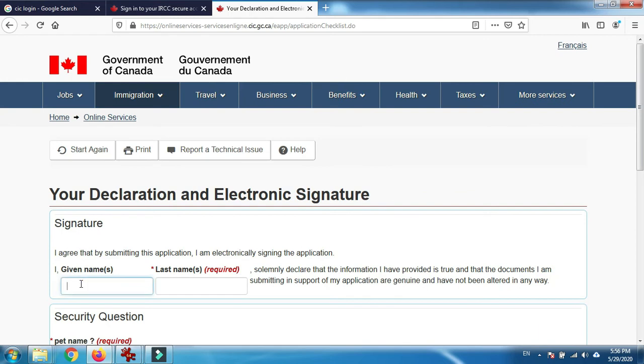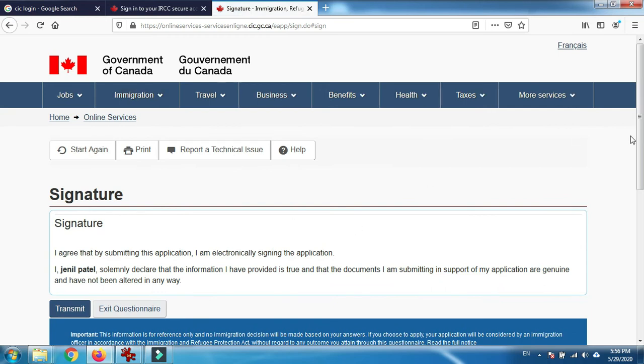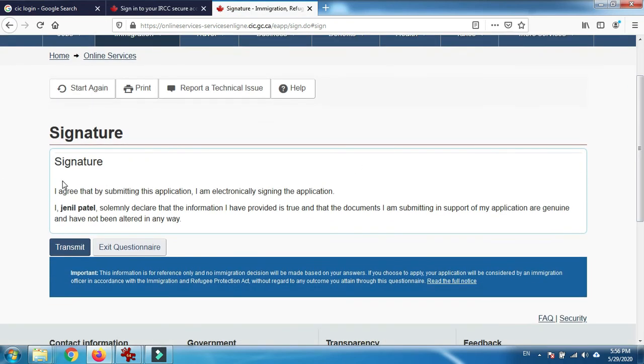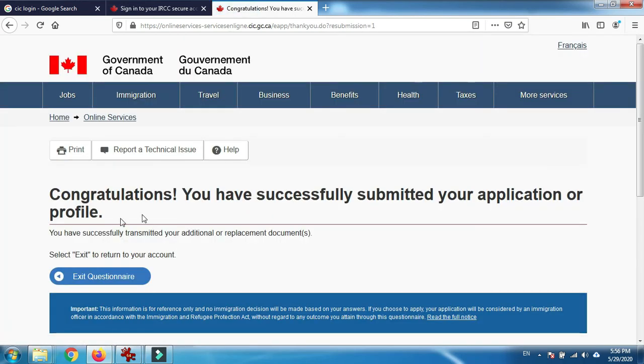Again it will ask you for the given name. So let's say my given name is Janil and the last name is Patel. For example, this is the profile that I have created. My pet name is Sweetie. Okay, again let's click on sign, and you will have to click on transmit. And again it says congratulations, your profile is successfully submitted and updated.